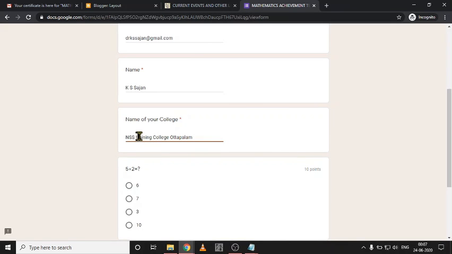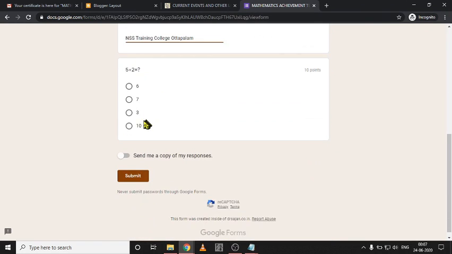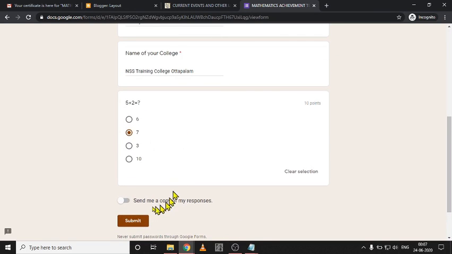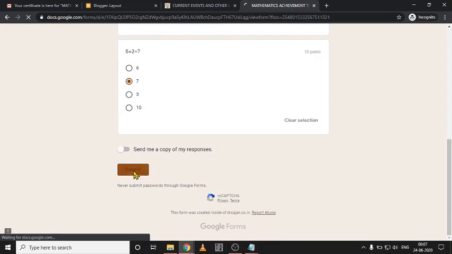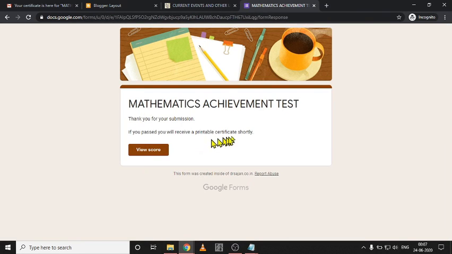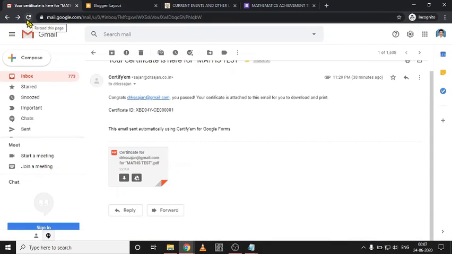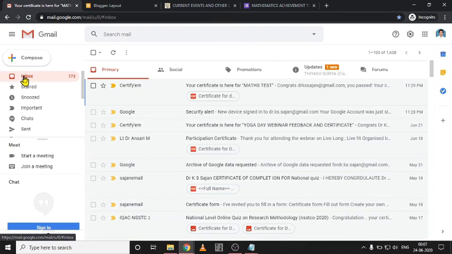And if the name of the college is very lengthy, the space on the certificate may not be enough. So be careful while providing space in your certificate. Okay, now it's good, I think. Just click on submit. It will send a certificate to you. That is the message. Then I am waiting for the certificate.